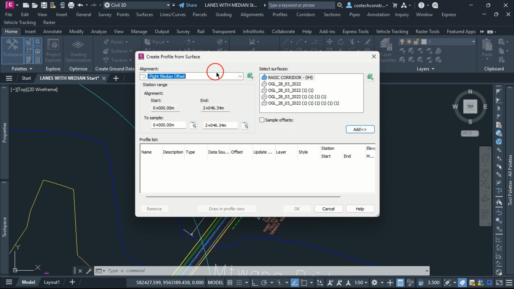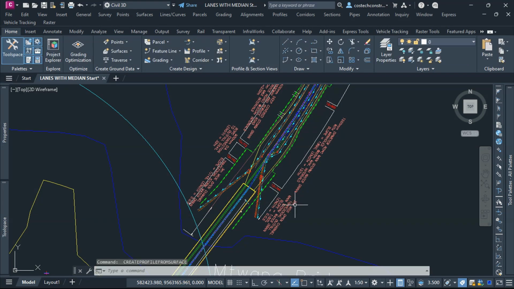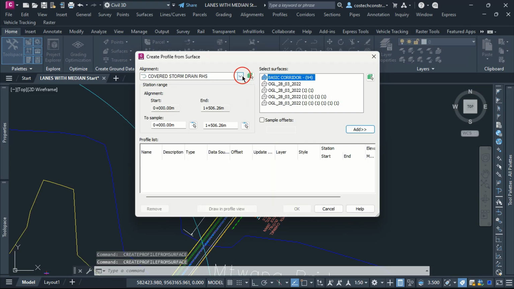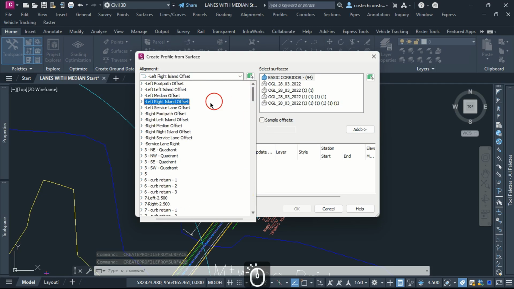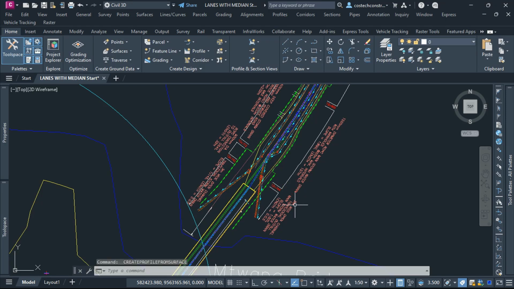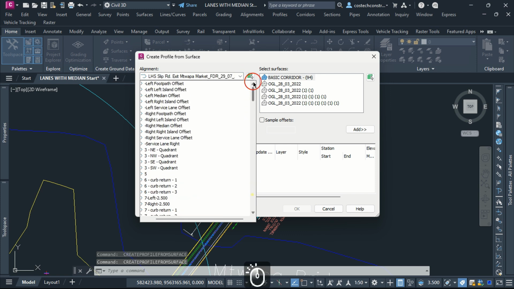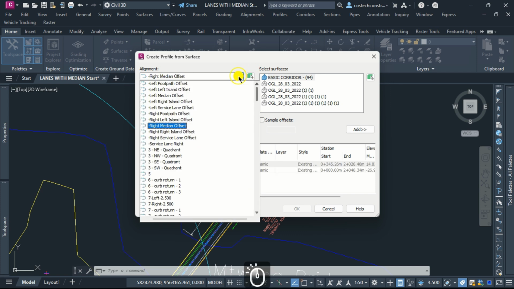I'm continuing to select my median offsets, then adding the basic corridor and the original ground, then pressing OK. I will press space again, then proceed to create all the profiles for the created offset alignments. So we are almost there.